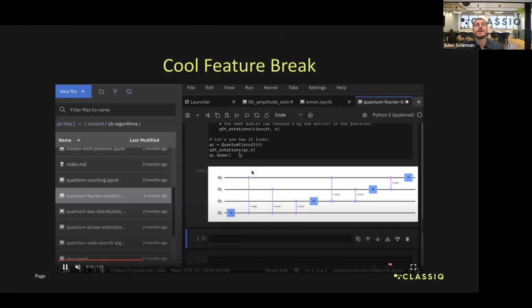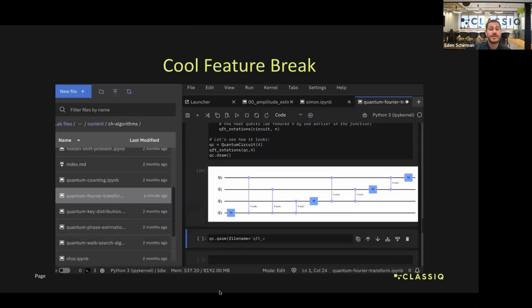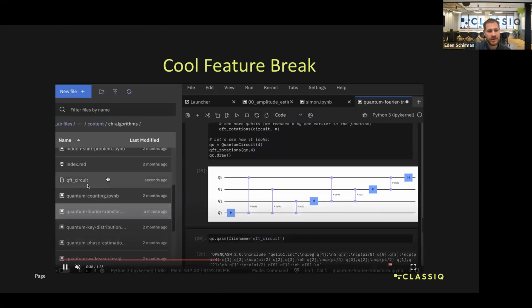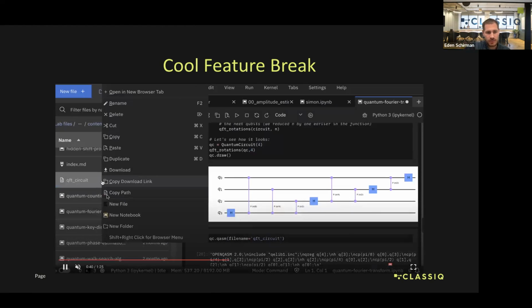Let's say you want to import this into Classiq. So how can we do it? We generate the QASM code from the circuit. So we just take the circuit, export it to QASM, and get the file name. And after we save the file name, we can actually import it into the Classiq platform. So here we have the file name, and then we can download it.